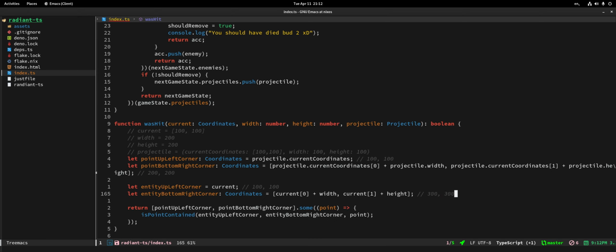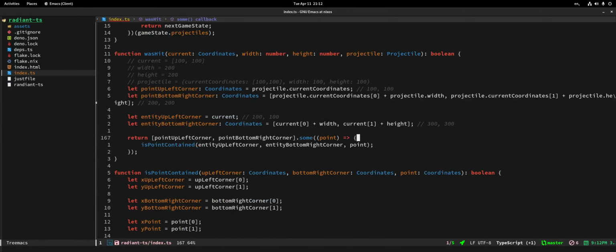So then it says that if there is definitely some point within each other, because they start from the same up left corner. The left corner is always 100, 100, and this is literally inside this one. So is point contained? Maybe the problem could be there.